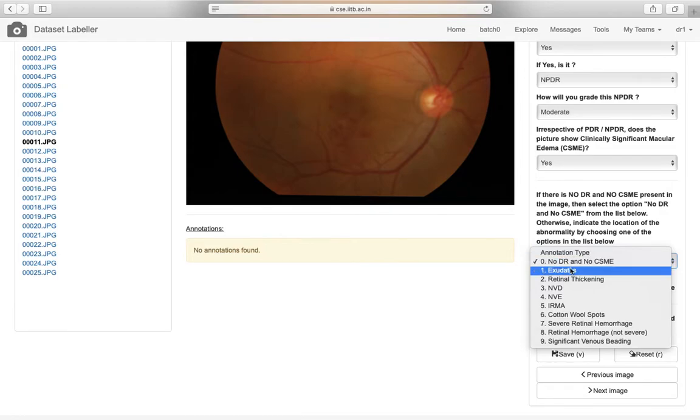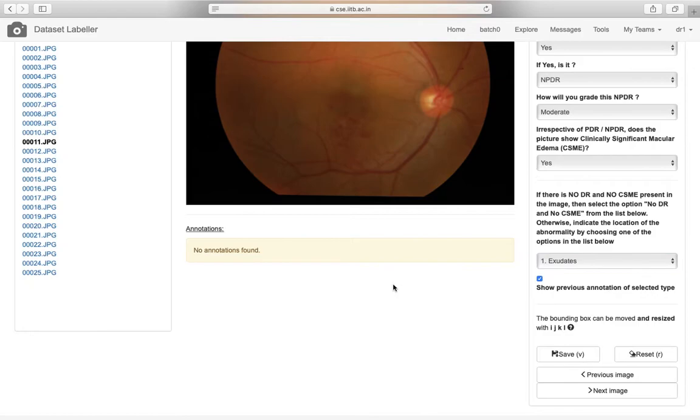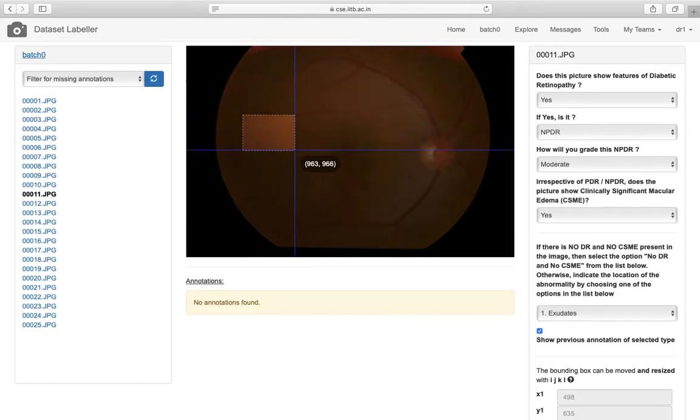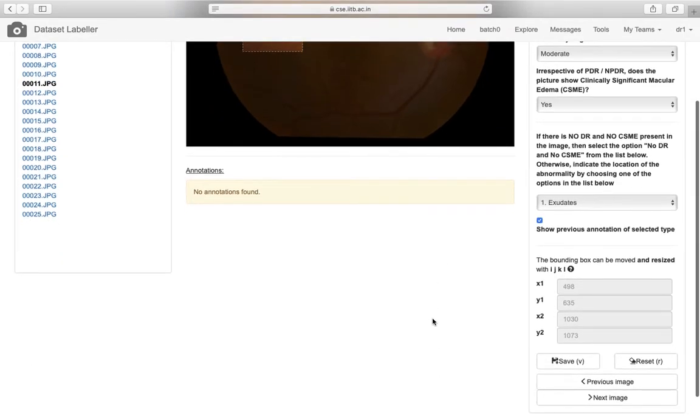Let's say I'm seeing exudates, which I have no idea if there are in this picture or not. Let's say I think that this part has exudates, and so this one has exudates, and I save it.